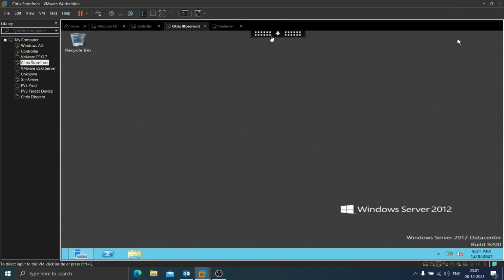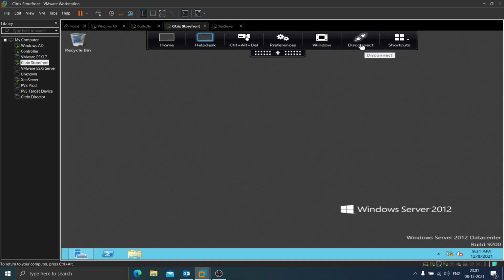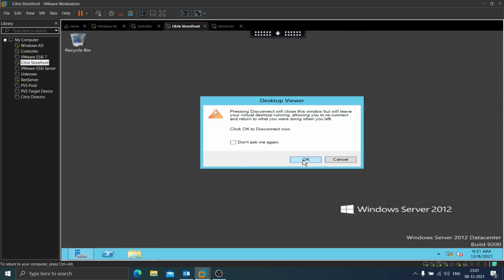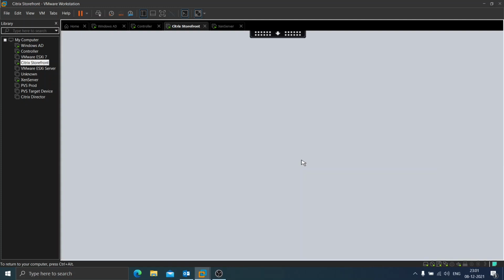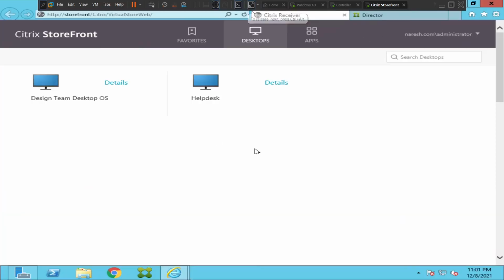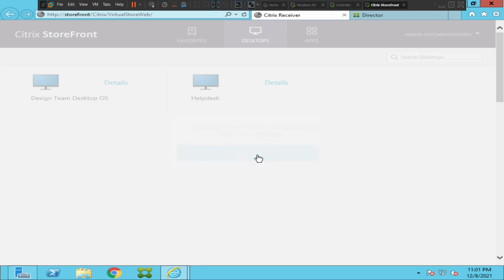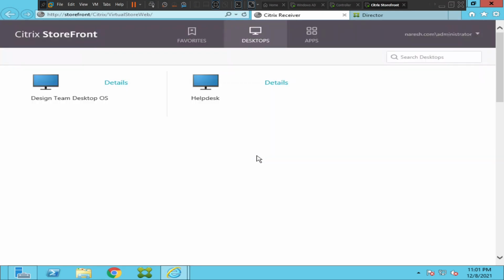So this user disconnects the session. Okay, I'm going to show that to you. So when this issue happens, I'll click disconnect. Now the session got disconnected. What you can do is when users come across this problem, when they try to reconnect to the disconnected session, it doesn't let them launch the session. Okay, so they are not able to reconnect to the disconnected session.